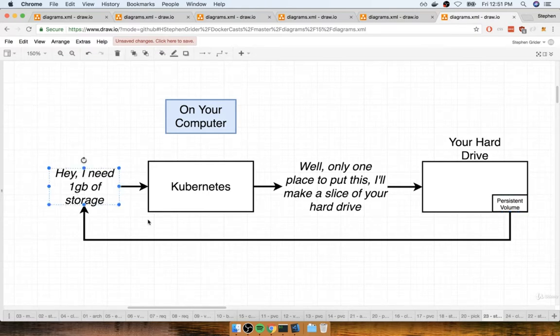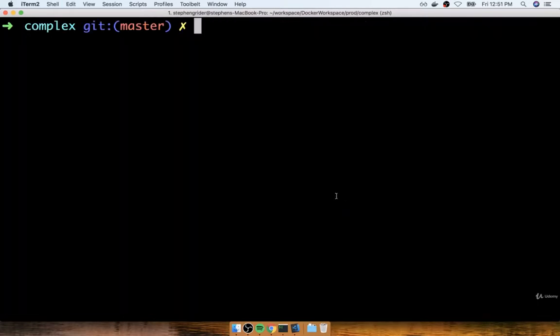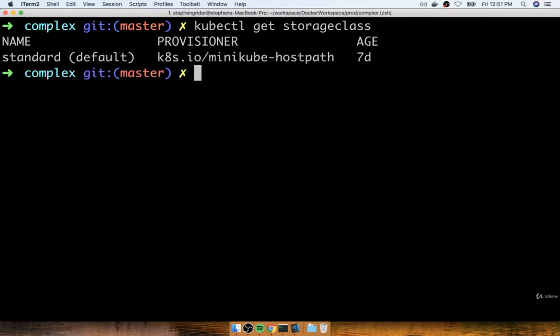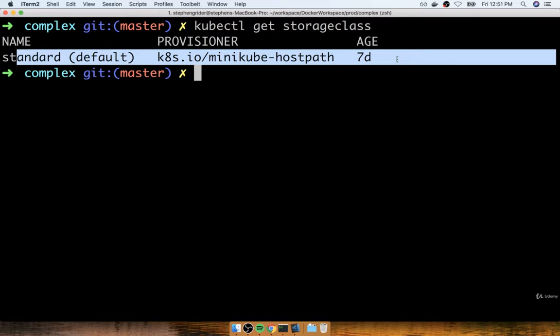So on your computer, when you ask Kubernetes for some amount of storage, there's really just one place for Kubernetes to allocate that storage. It's just your hard drive, and there's really not a lot of other options. Now you can actually see in the Kubernetes config where it decides to make this the default, where it decides to say, I'm just going to put it on your hard drive. To do so, you can flip on over to your terminal and run kubectl get storageclass. So when you run get storageclass, you're going to see all the different options on your computer that Kubernetes has for creating a persistent volume.